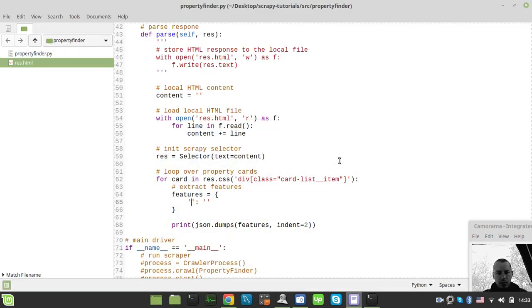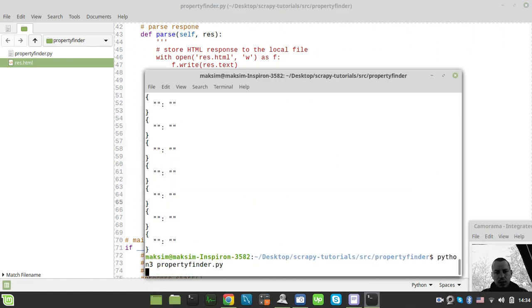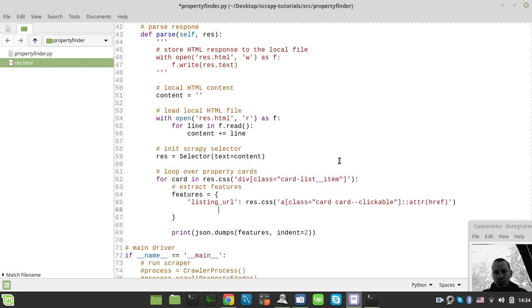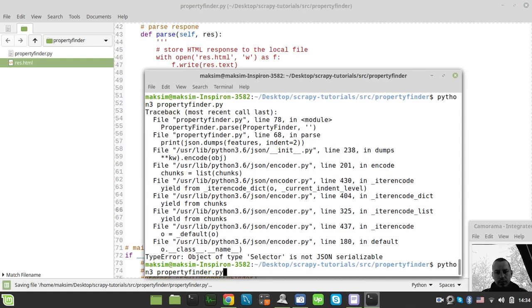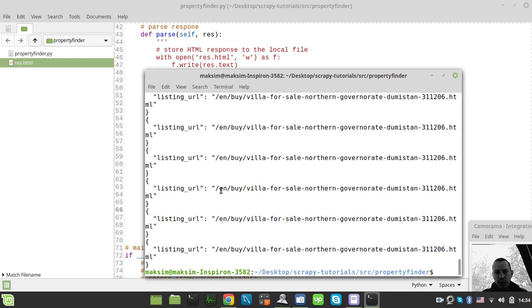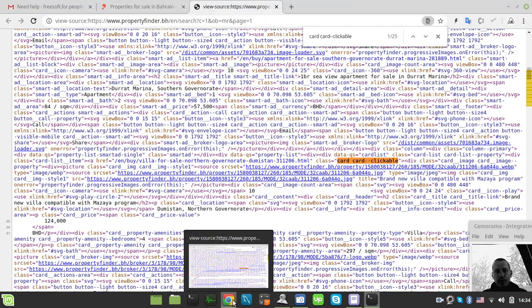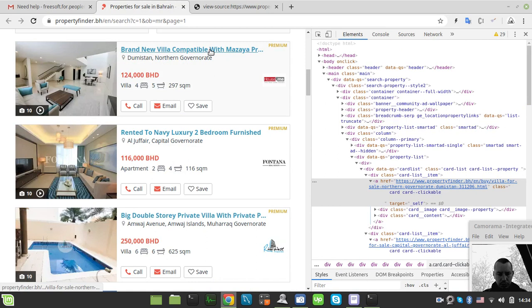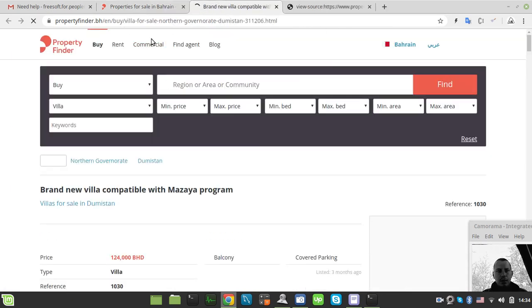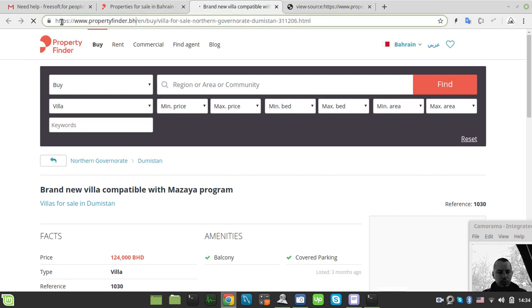And so let's start with the listing URL, and here we'll say res.css, we're looking for the a tag, and class equals this stuff, and we also need to extract the href attribute. Save, and let's have a look at the links. It's not JSON serializable. Yeah, because we need to get the item. Okay, so now we have our listings. As long as we're not crawling through these, we'll probably need to append a base URL in order to make the links look reasonable.